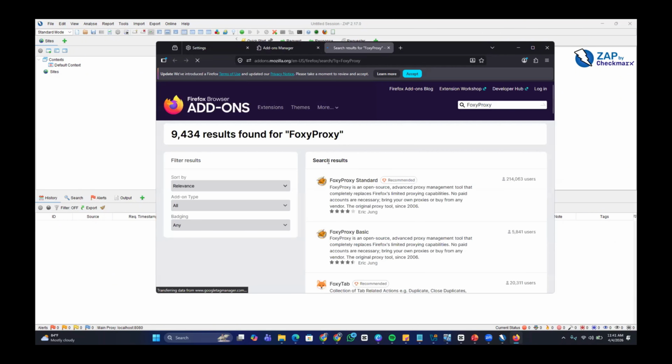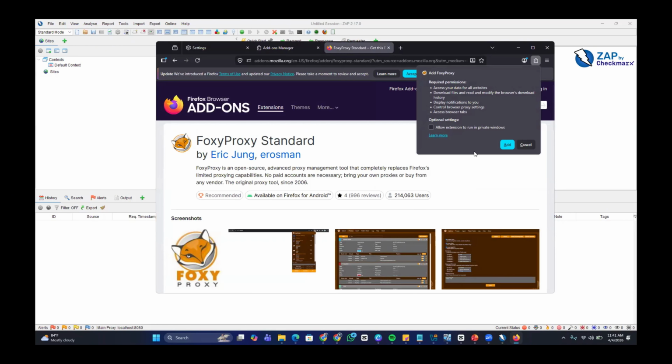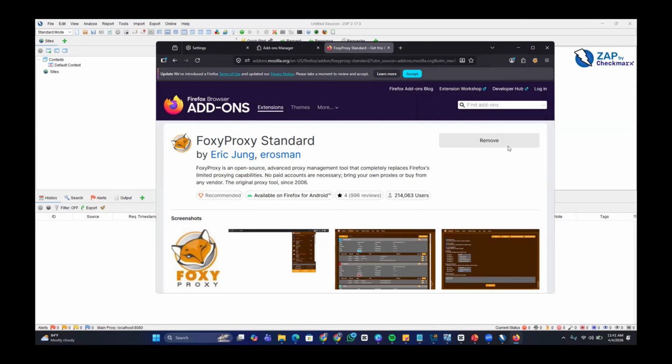Let's see. We are going to choose FoxyProxy Standard, the standard one, and I'll click add to Firefox. Automatically this pop-up shows, allow extension to run in private windows. You have to check this box. It's very, very important. And I will click on add. Then you have to pin it because we still have something to do here. So I'll click on OK to pin it. You can see my FoxyProxy is here already.